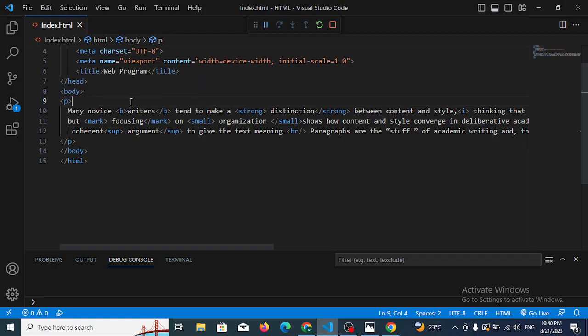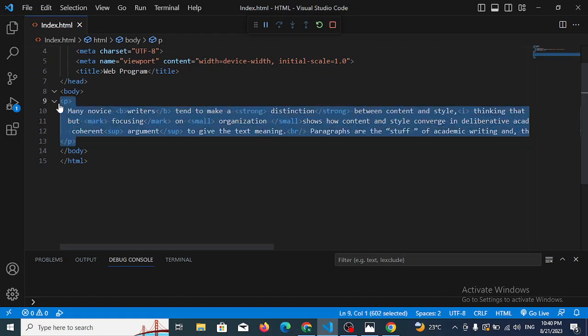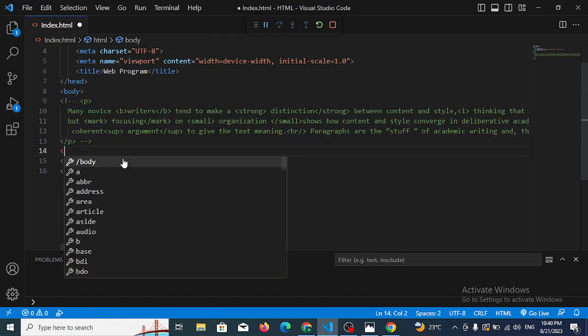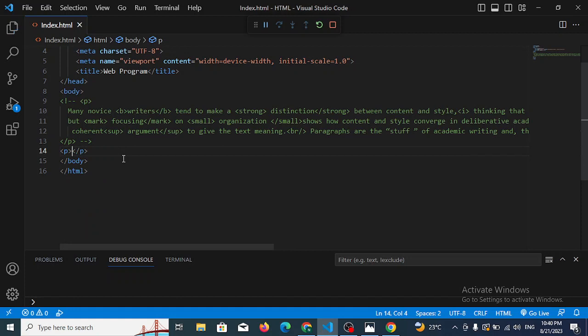So here I have already written this. This p tag is used to write any paragraph. It means if you want to show any paragraph in your web page, then we use the paragraph tag. So for now I will comment this out. Here I will open a new paragraph tag. So this is the paragraph tag.